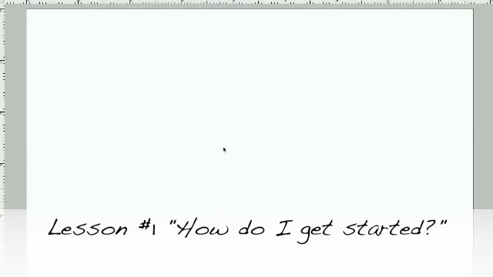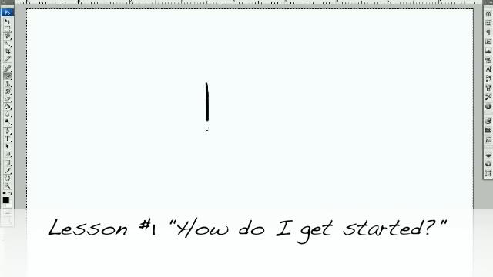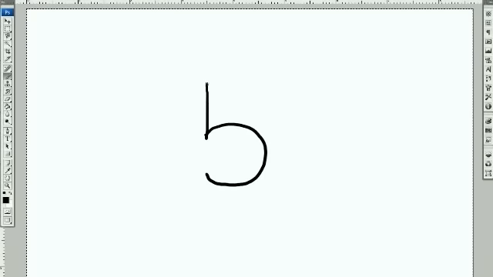Alright, let's get started here. What we're going to do today is draw pictures using numbers. We're going to pick the number 5 today. So here we'll draw the number 5. Okay, that's a simple 5.